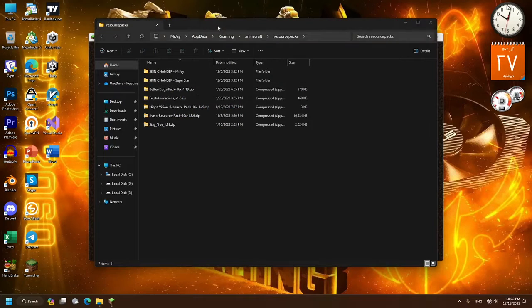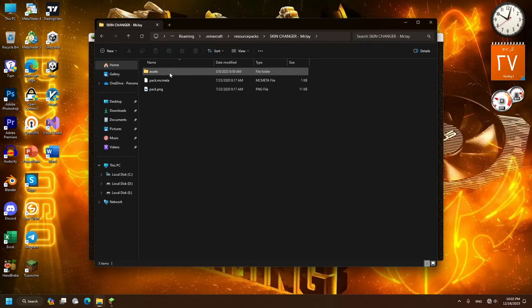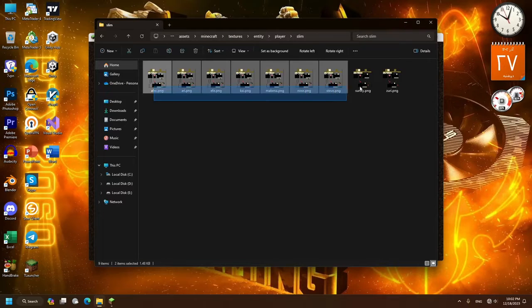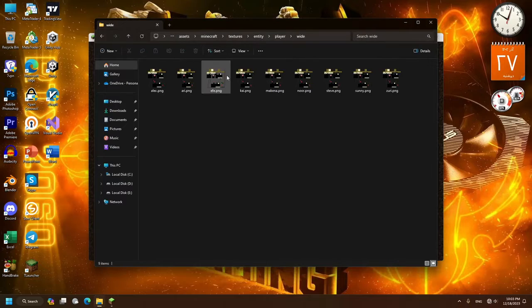This is the explorer and this is the resource pack. The superstar skin is here. We have to update our old skin assets, but the location is different. Check carefully here: textures, entity, player, slim. This is our skin for the newer version of Minecraft, and in the void is this part.